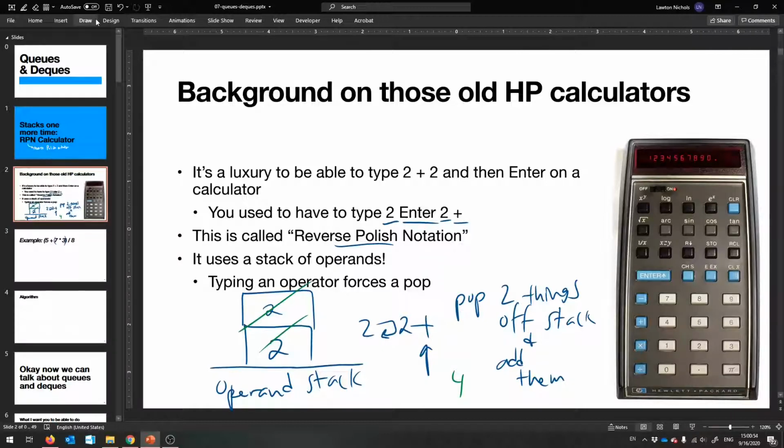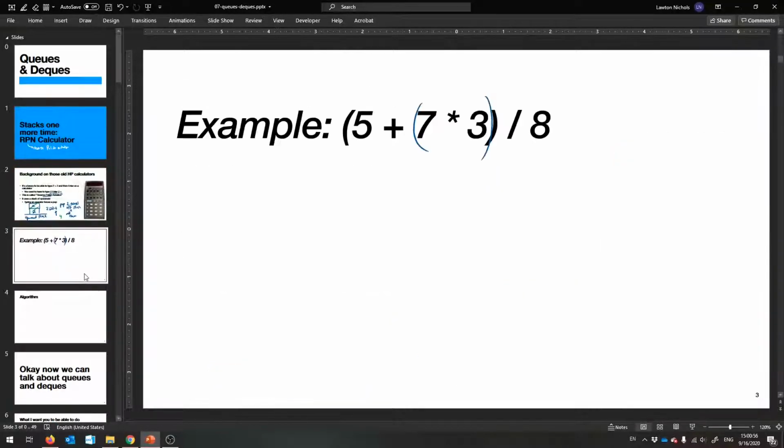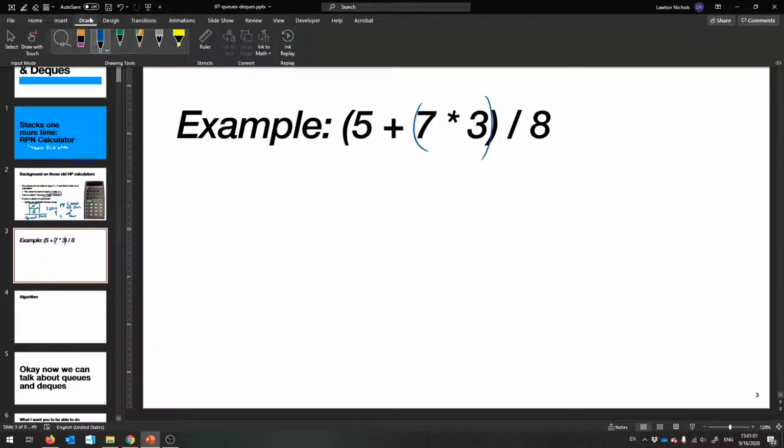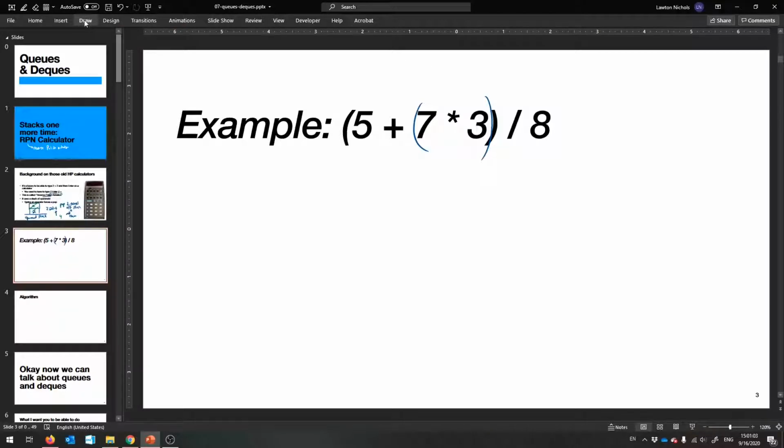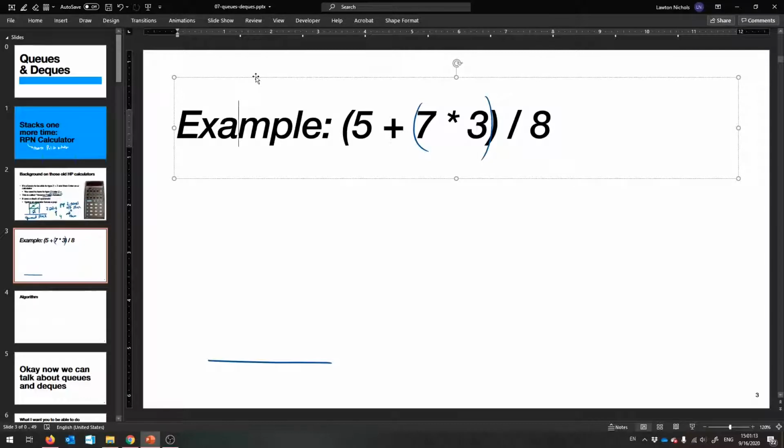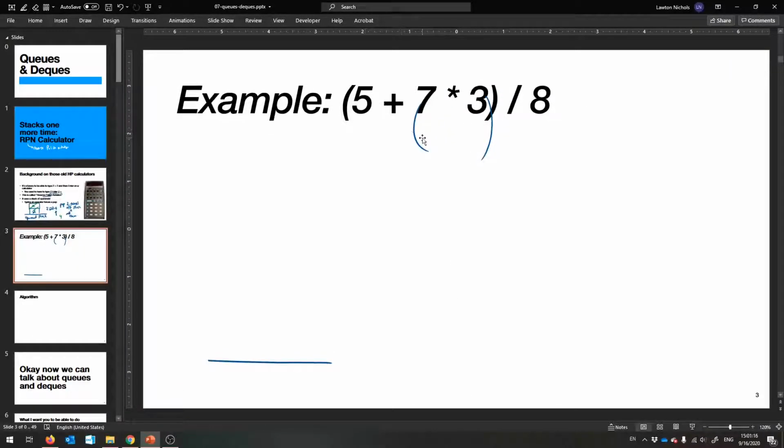Well, that's almost what we're going to do. Because once you have more than 2 operations, you're going to want to push the result back onto the stack. Let me show you that. So we're going to do 5 plus 7 times 3 divided by 8. The first thing we're going to do is convert this. How do you convert this to the old HP calculator reverse Polish notation form? It's going to be 5, enter. I'll draw a little enter sign like that. 5, enter.